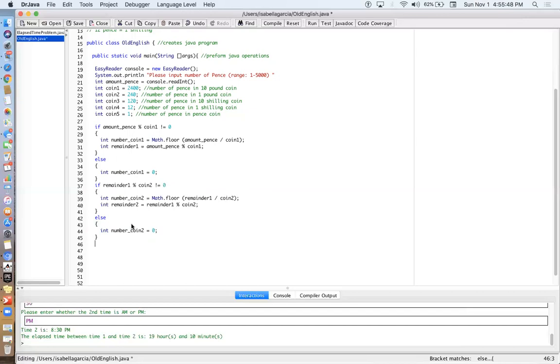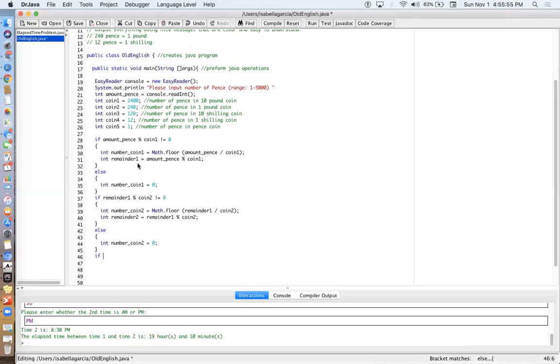So keeping the original example, 200 divided by 120. We're not gonna get any. So if remainder 3. Or sorry, no, if remainder 2 modulo coin 3. Oh my god, these are confusing. It's fun. It's all about tracking.